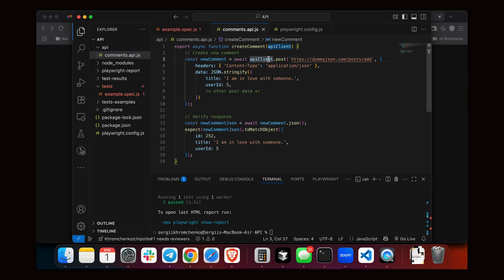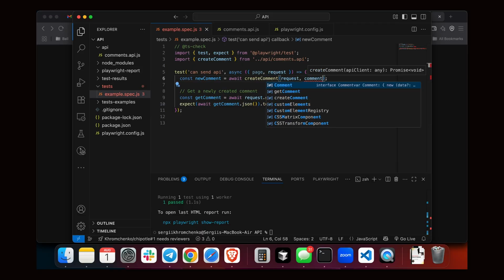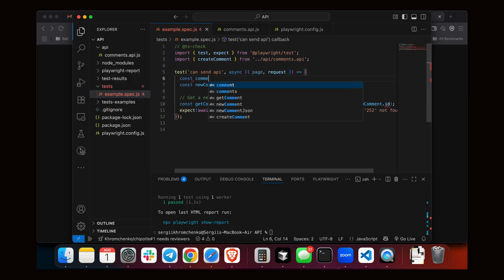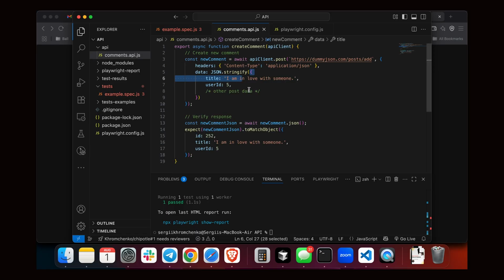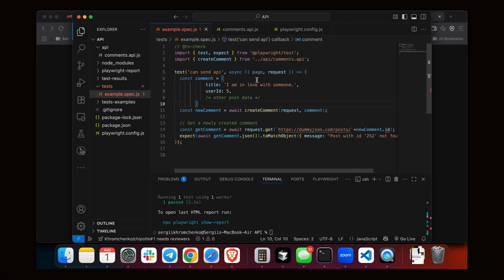So we're passing our API client, we're sending a post request with this data: title, user ID, and we can pass the whole object. Actually, we should pass the whole object here. And we're going to pass the comment. So let's create it here: const comment. So we should pass that data. Comment object. And let's also receive it. Comment object. So we're going to have it right here.